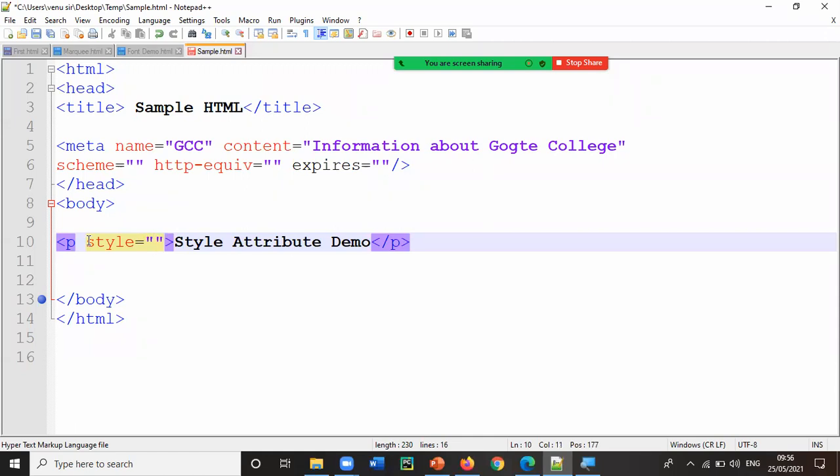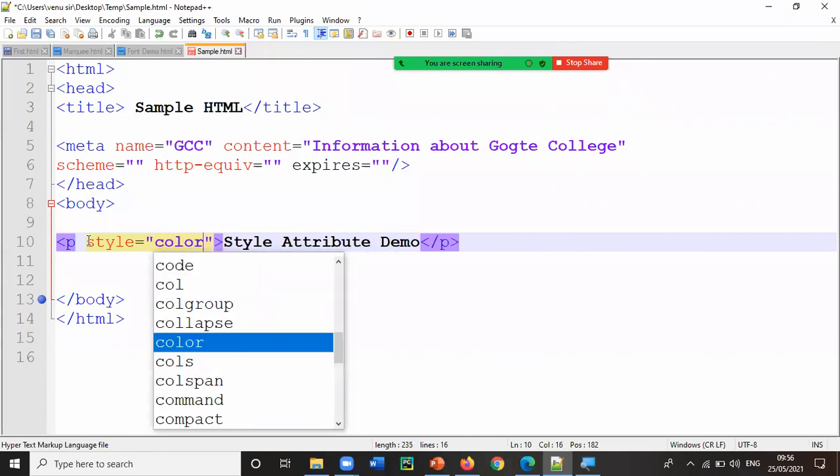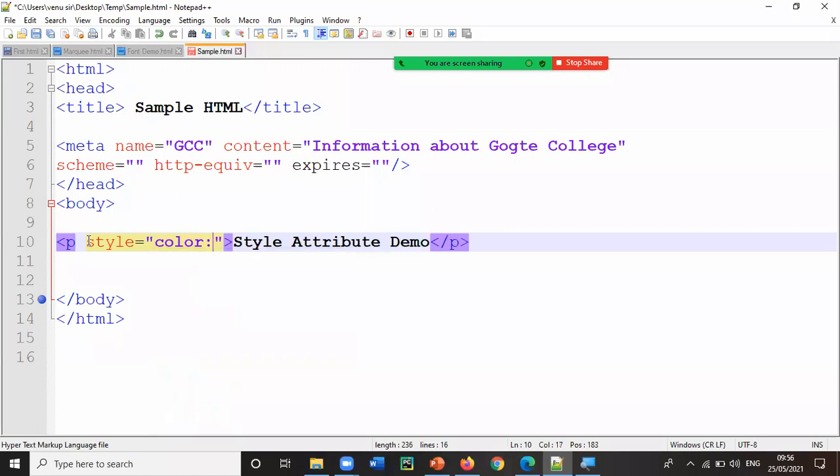Inside this, how many properties are we giving? We are giving two properties, right? So what we'll do is first keep the first property, color. Now what is the respective value? Yellow. I say yellow. Save this, go to the HTML page, and you can see the style attribute demo will be displayed in the yellow color.